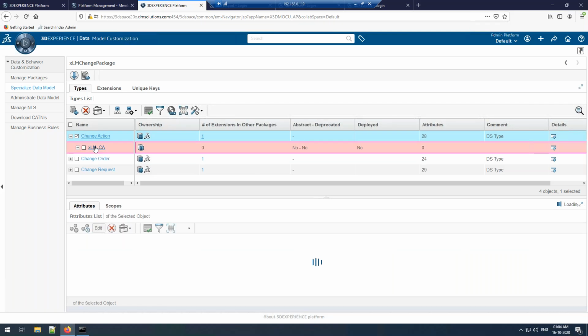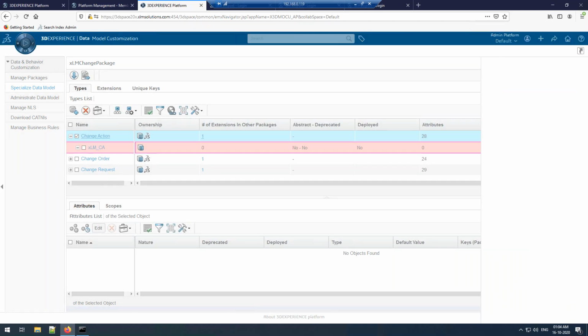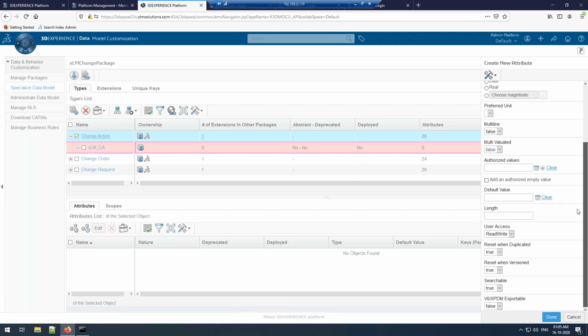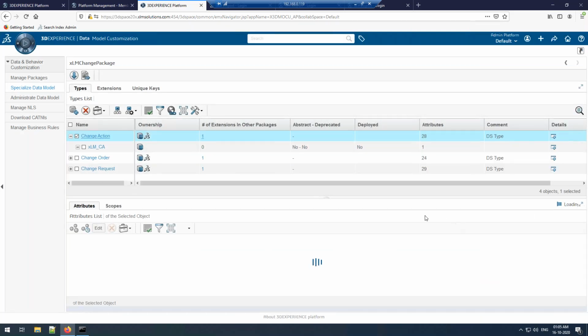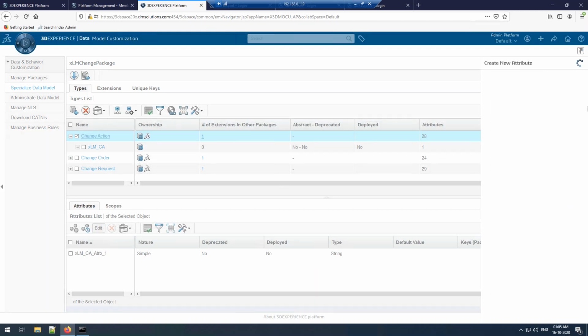we can click on that and we can add attributes. So we can add attributes to the system. And the same type of behaviors that you saw adding attributes through the platform management tool, you see here too. It's very similar. So I can say done. I can add another attribute.